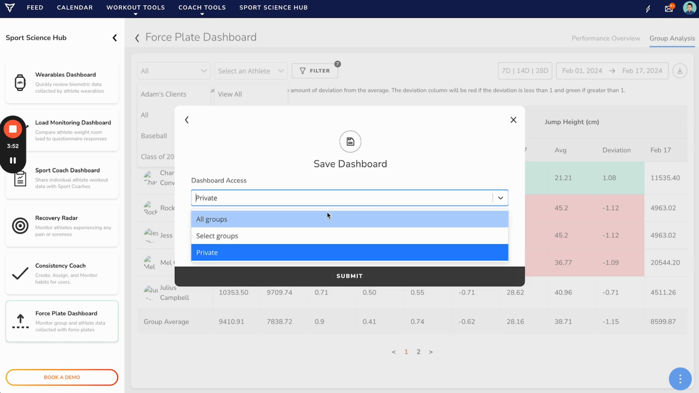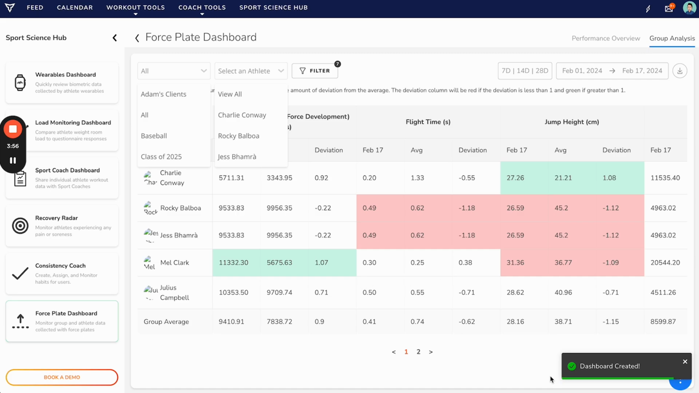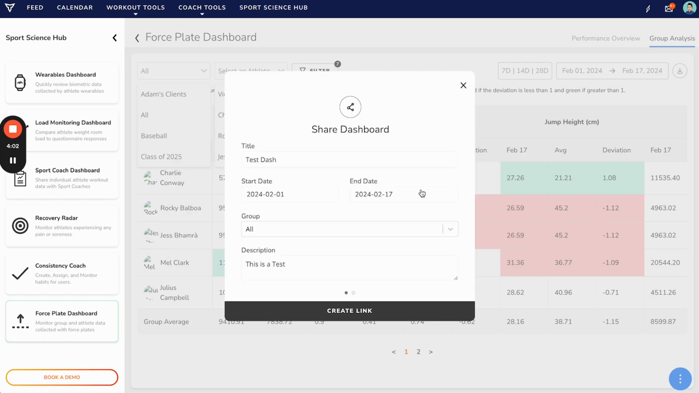For this demonstration, I'm going to select all groups. I'm going to hit Submit. You get the confirmation that the dashboard has been created. From there, we can share this. This will create a view-only link. What you can do is retitle it, select the dates in which information will populate for. So in this case, we've selected February 1st to February 17th. We know that information in this account should populate during this time.